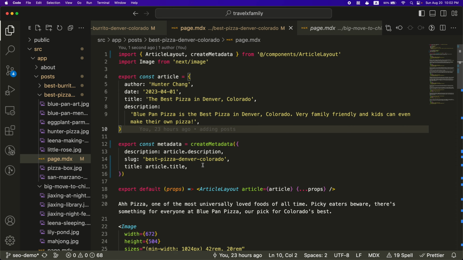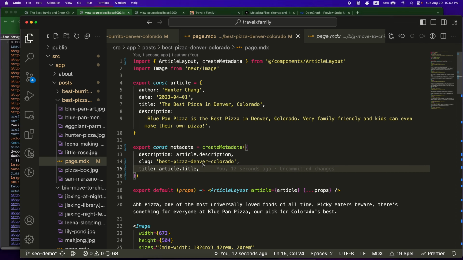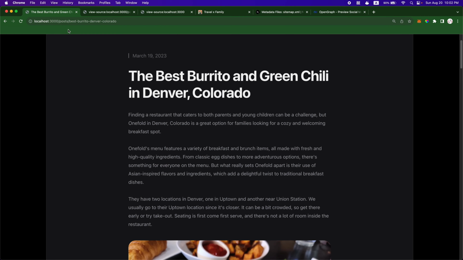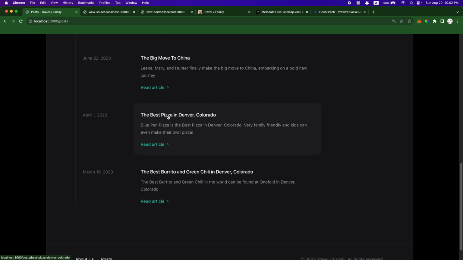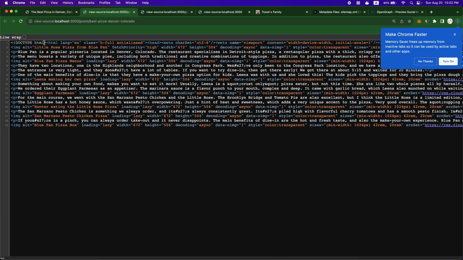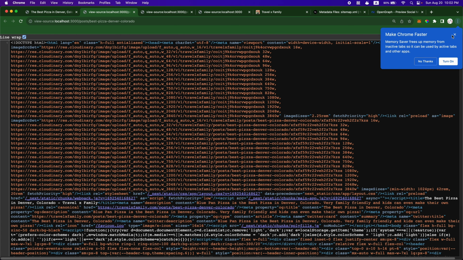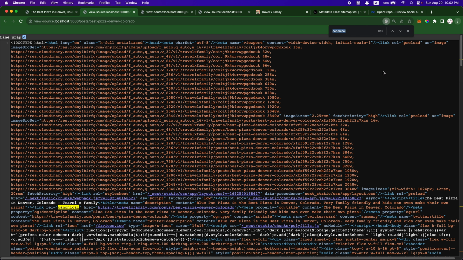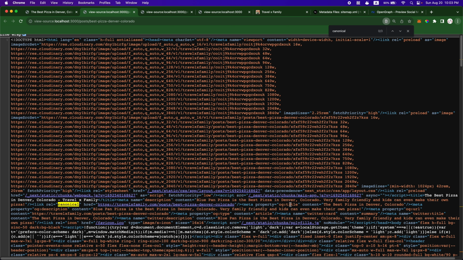All right, so now let's check out this pizza one. Let's go back, go to the best pizza, view the page source, wrap the lines, I don't need that. And then the canonical URL should be good: post, best pizza Denver, Colorado. The description looks good. The title looks good. Best pizza. The OG title looks good to me.